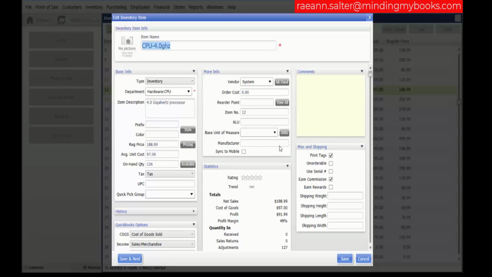Make your necessary edits. If you edit the average unit cost or on-hand quantity, Point of Sale creates adjustment memos to update your inventory value. If integrated with QuickBooks financial software, these memos are sent with the next financial exchange. Once you're done with all of your edits, click Save. One other note that I want to mention: if you're using multiple units of measure, the average unit cost and on-hand quantity are editable only by your base unit of measure.